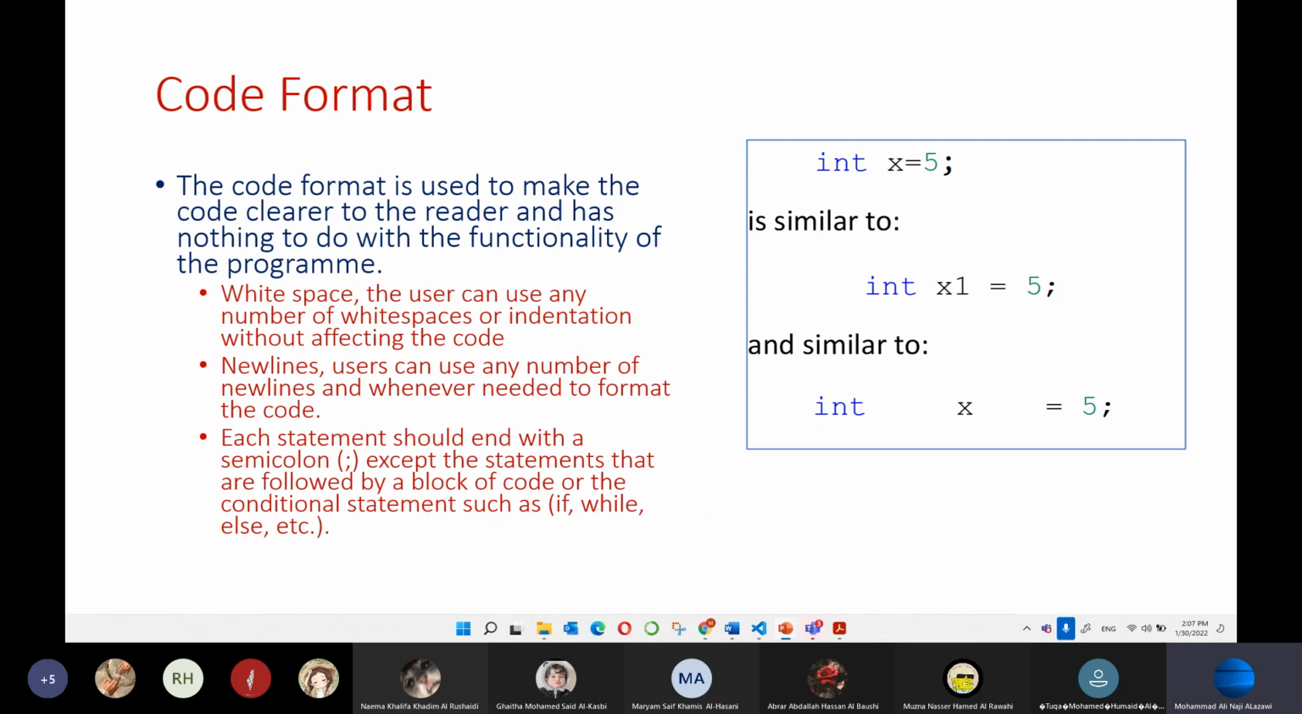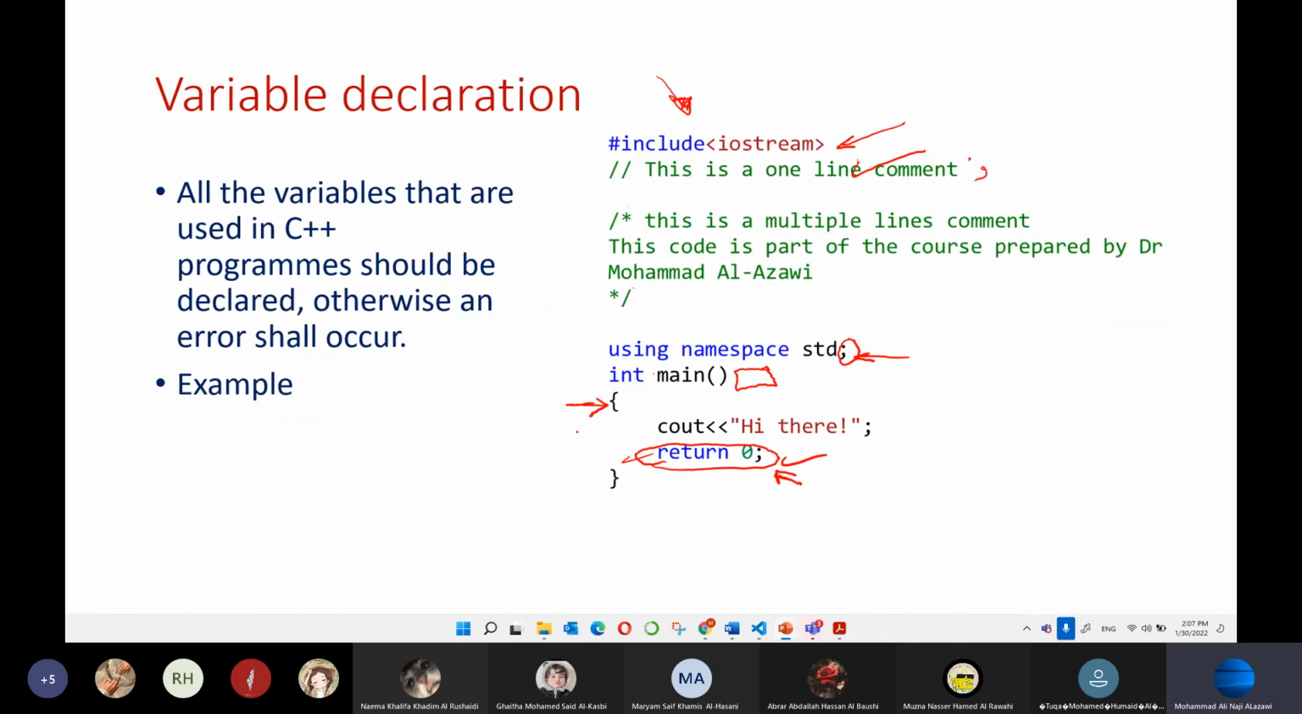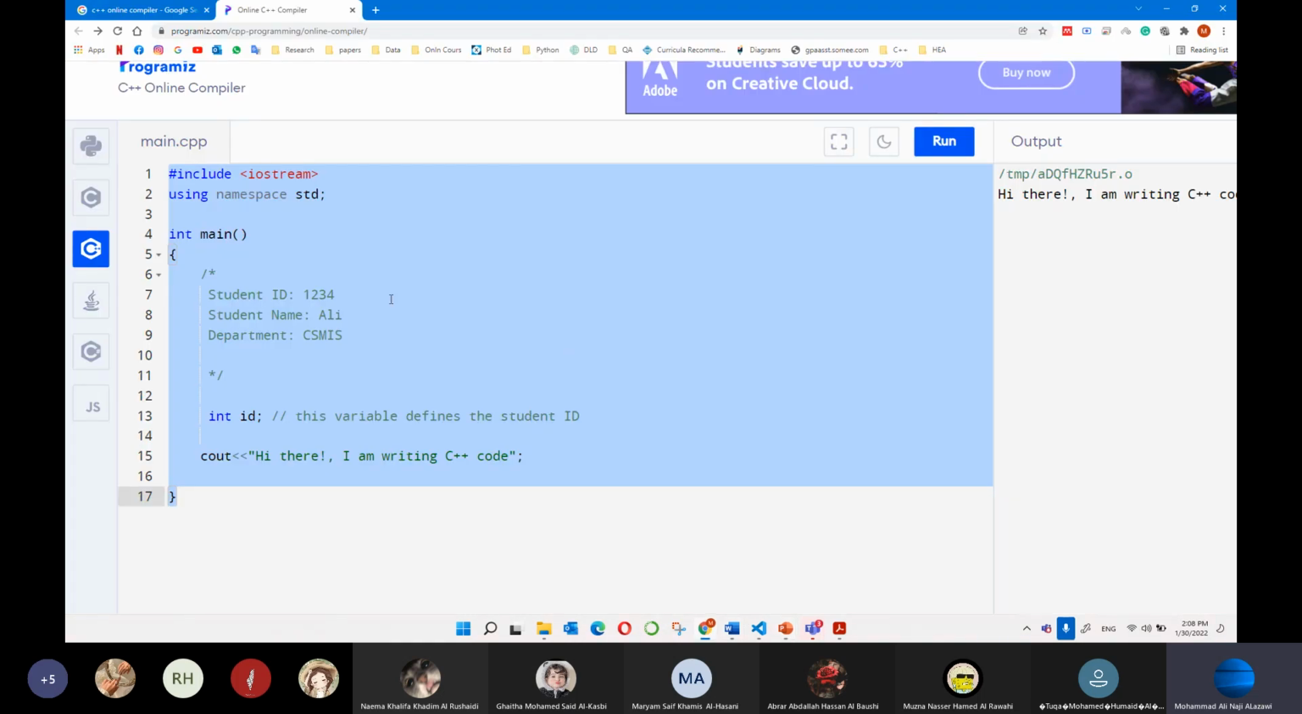Now the declaration here is written like this: all variables that are used in a C++ program should be declared. You cannot say x equals 5, for example. This will be discussed in the next lecture, but it's good to let you know. Why? Because x was not declared, and you will get an error. I'll show you practically how this happens.